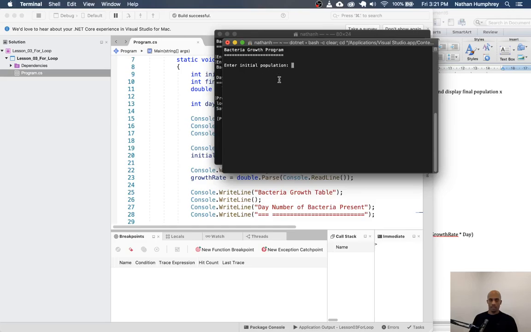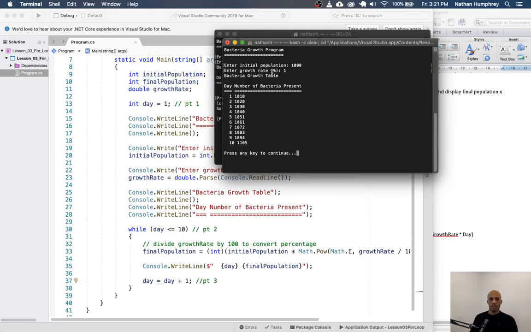I would at least expect to see 10 outputs, so there we go. Everything looks pretty good. We've got now, instead of 1, 10, right? And we didn't do much. We added a counter, a loop statement, and a modification statement.